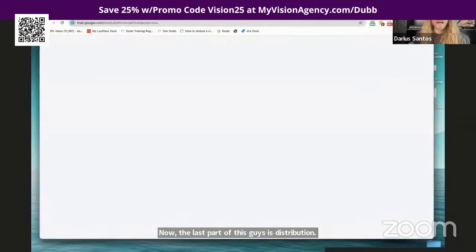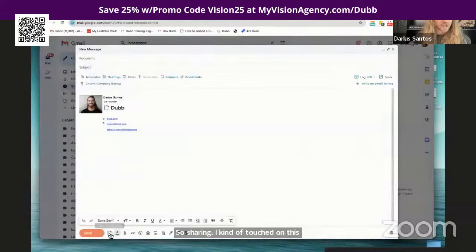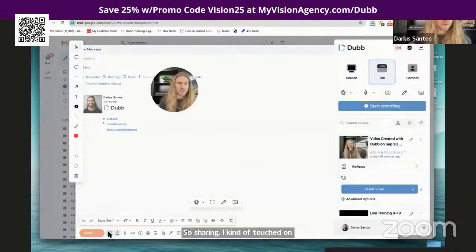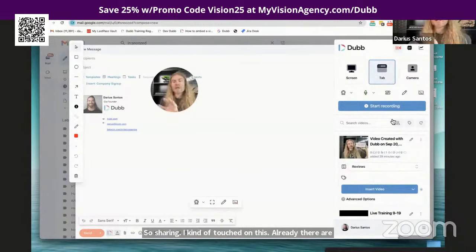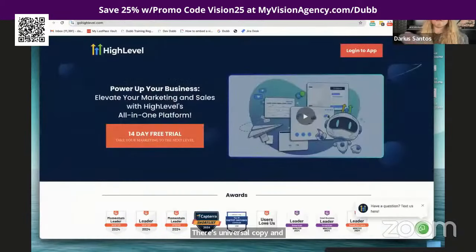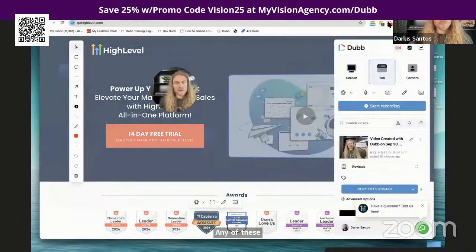I kind of touched on this already. There are direct integrations with most of the most popular systems. There's either a button built right in, like Gmail, Outlook, LinkedIn, etc. There's universal copy and paste ability inside of any system. So even if you have a white label high level, or any other version, MailChimp, ActiveCampaign, Constant Contact, any of these platforms, there's a universal ability to integrate with this button right here.